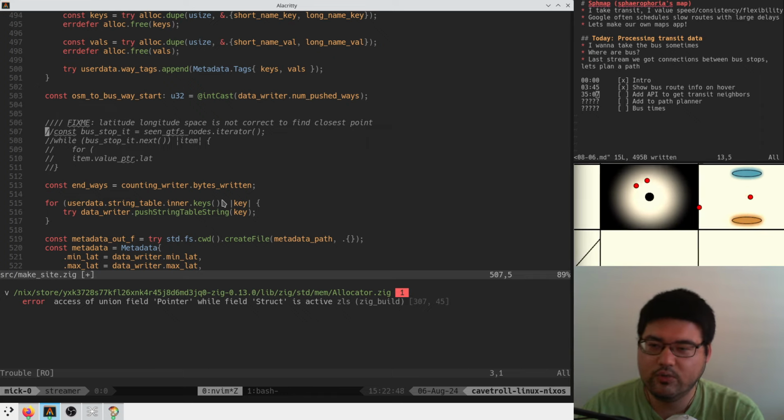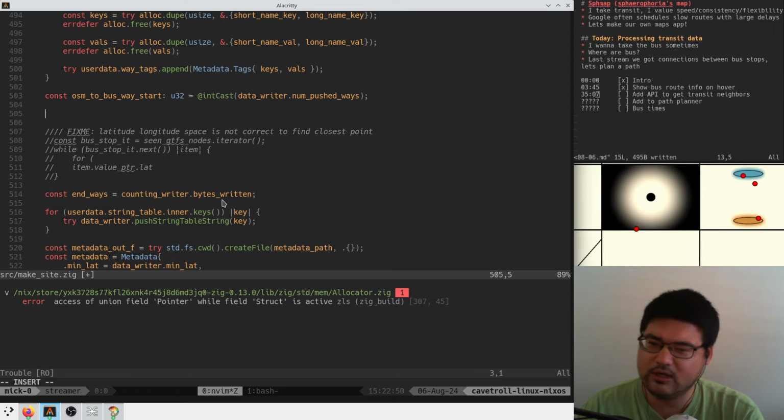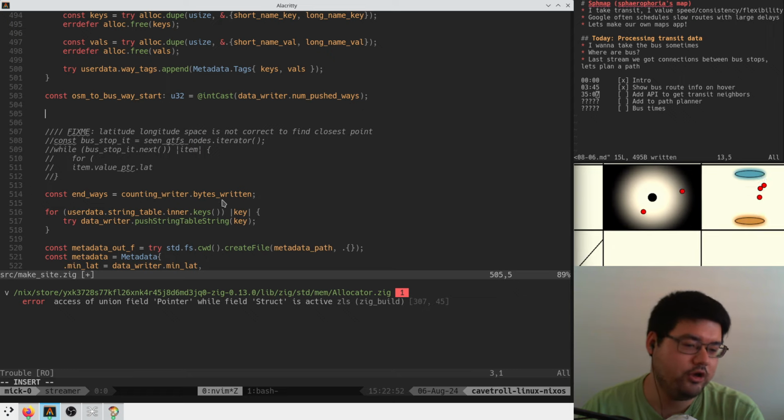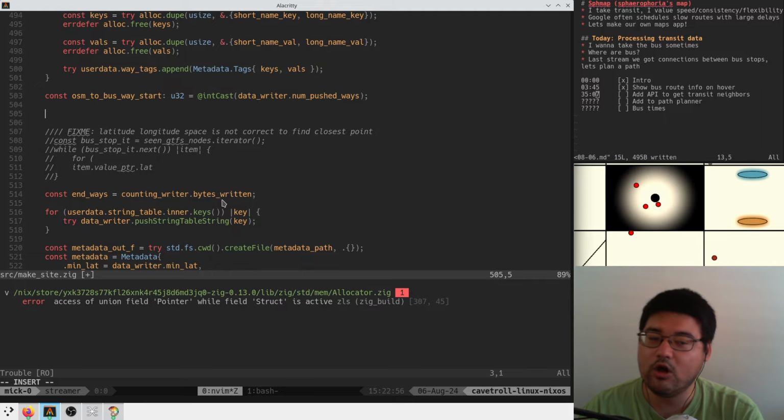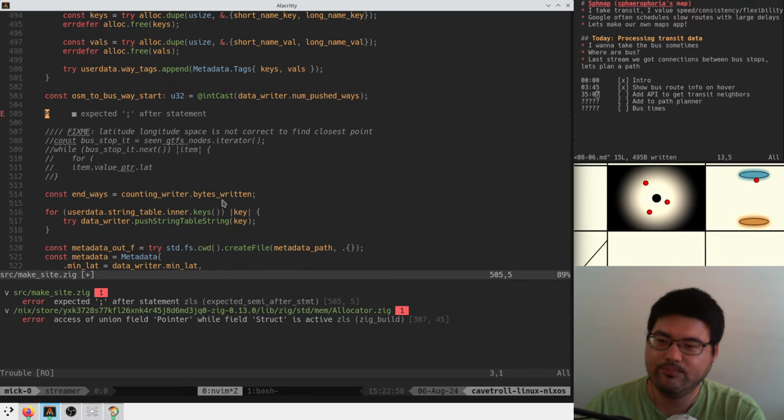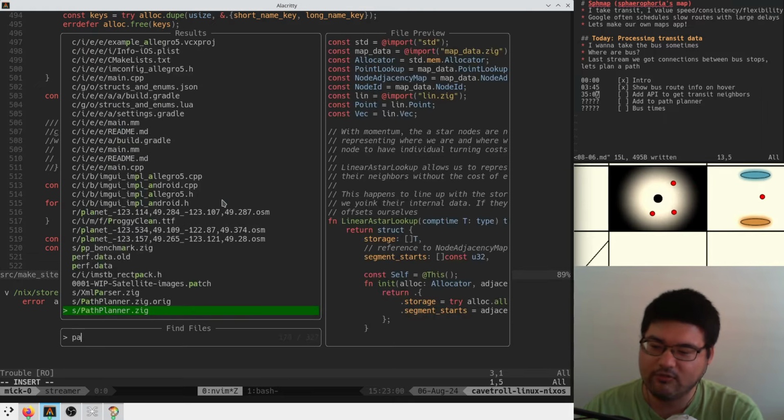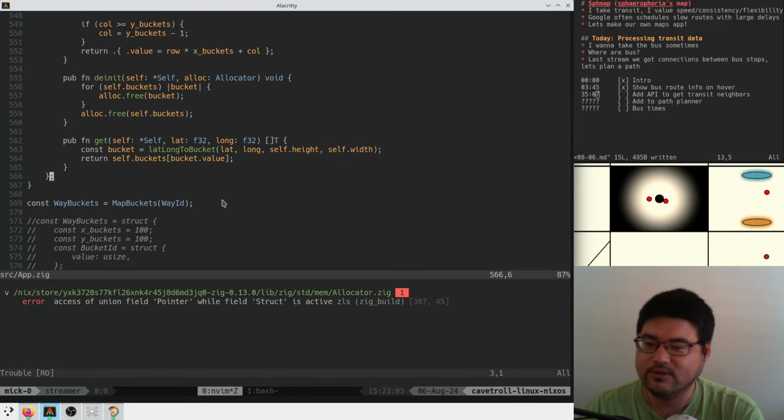Okay, so what were we doing? We were trying to add all of the OSM nodes to our map data writer. So we need to pull that thing out from app.sake. It's got to live somewhere else now.